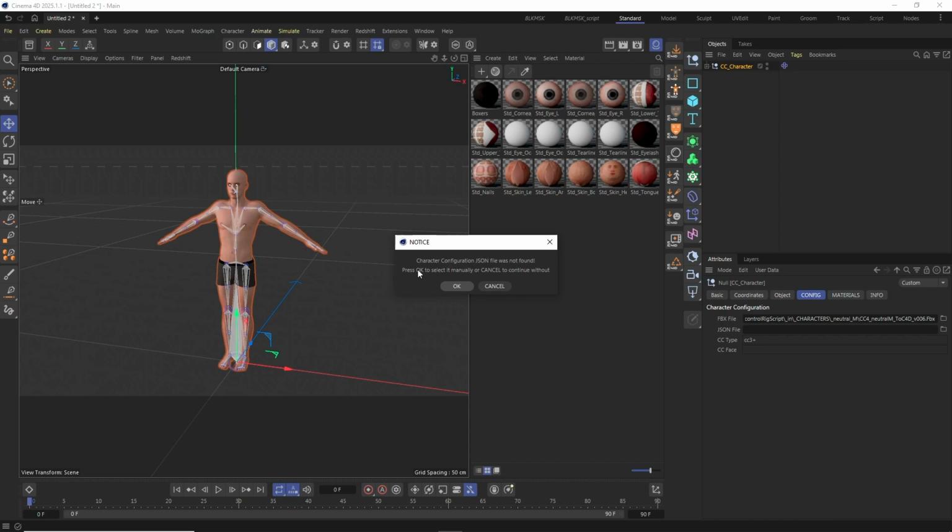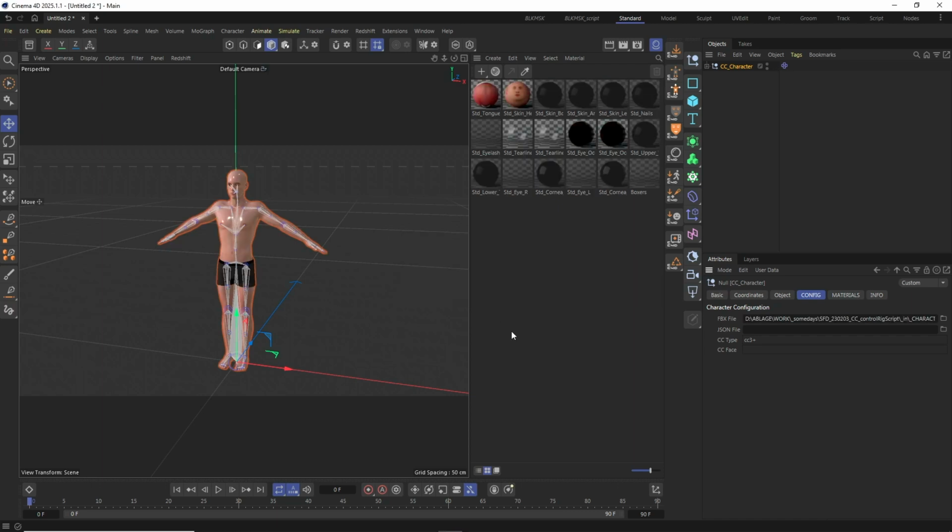Now I have the option to either open up a file dialog and select one manually by clicking OK, or to continue the setup without a configuration file by clicking Cancel. The script will then try to locate the character's texture folders based on the FBX file path defined under the config tab of the CC character null object or the scene's file location. If this is successful, I can again select the material type and run the material setup.